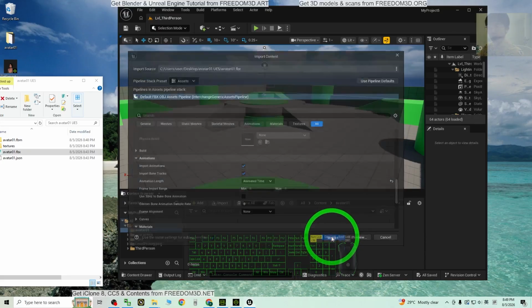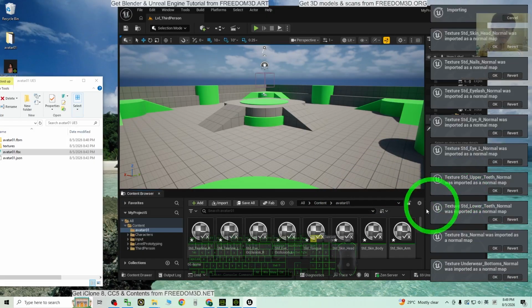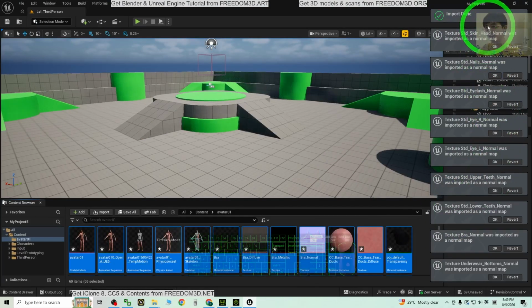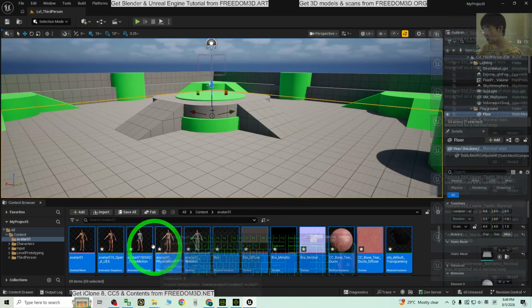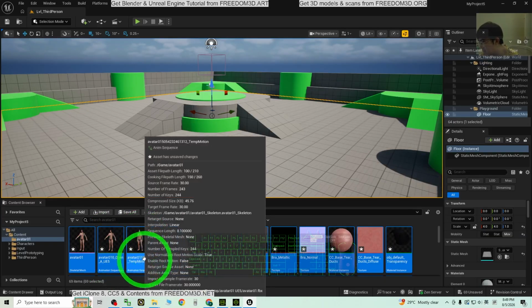Then next, click import. Now it is importing your FBX file, your 3D model. You need to wait for a few seconds until it's done. So now you can see import done. You have a skeletal mesh, the skeletons, and the animation sequence.